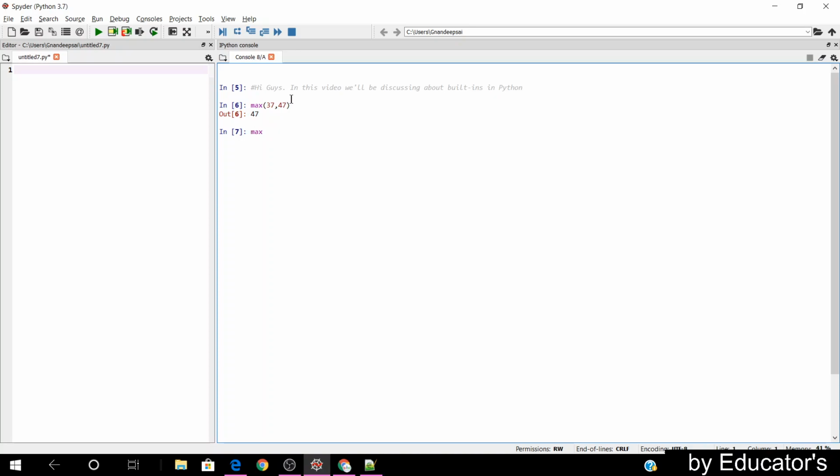Now it also takes floating point values. 37.9999, comma, 37.999998. Close the parenthesis. So there's one 9 extra over here. See, this one is the greatest among these two.